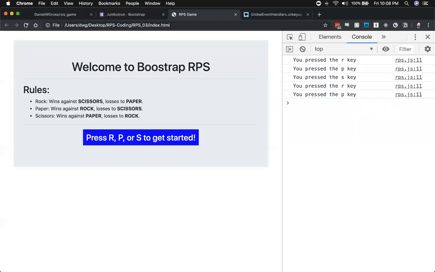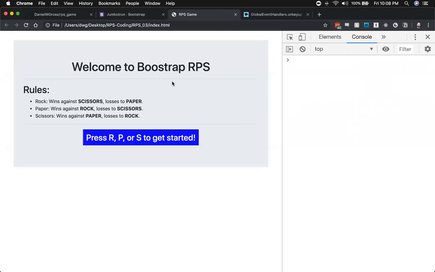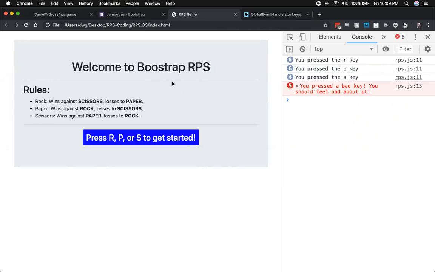Let's go back and test that again. This is R, P, S. Now I hit A, Q, B, M, this, the number 3. Cool. So that feels good to me. I get a nice little error message there, and I should certainly feel bad about it. So okay, I like that.